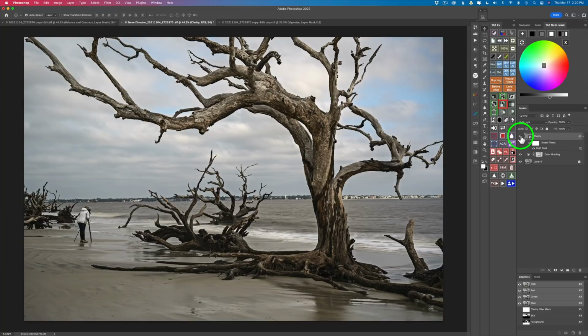Now let's take a look. Here is the before, and here is the after. I don't like what it's doing in the clouds. I want these clouds actually to be softer, but I'll show you how I'm going to handle that. But first, let's deal with this tree in the foreground.